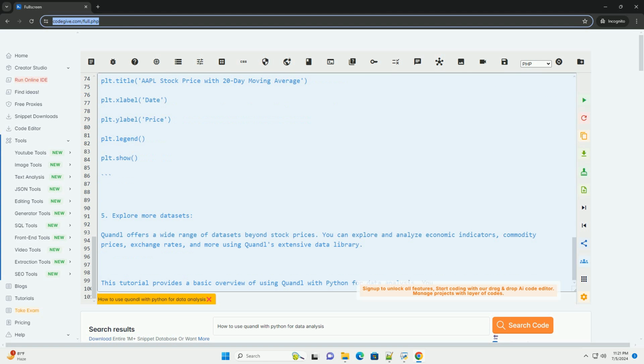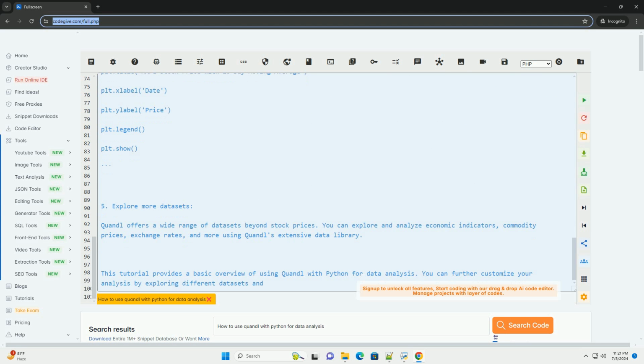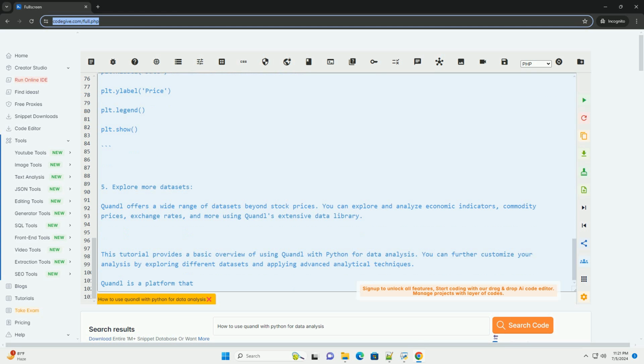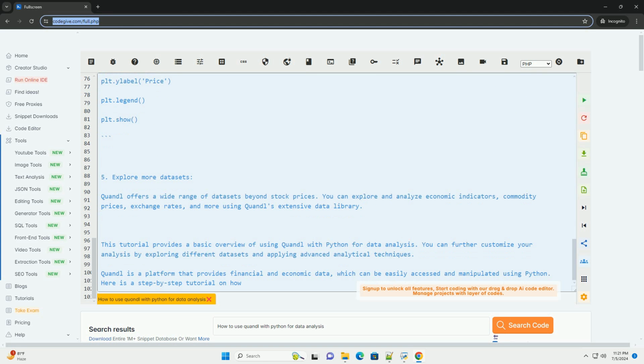4. Perform data analysis. Once you have retrieved the data, you can perform various data analysis tasks using Python libraries such as pandas, numpy, or matplotlib. For example, you can calculate the moving average of the stock price and plot it.